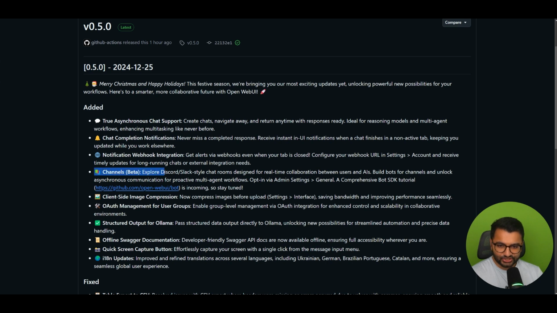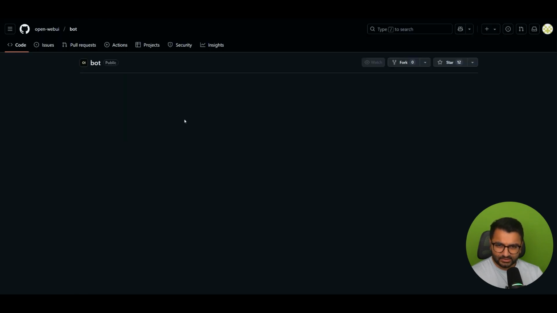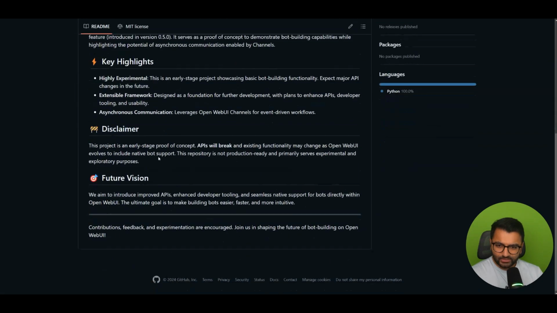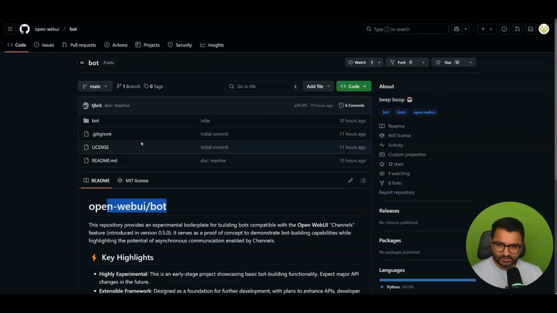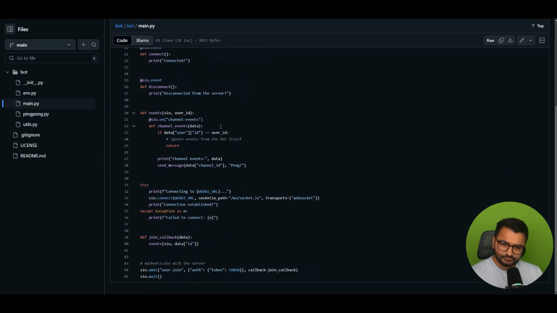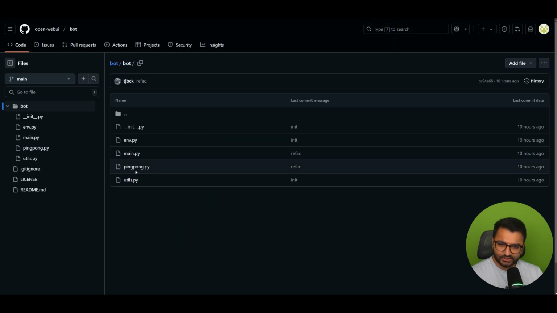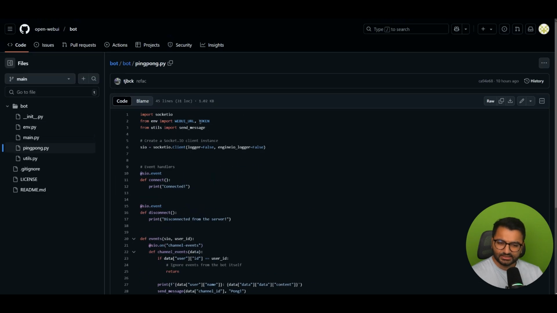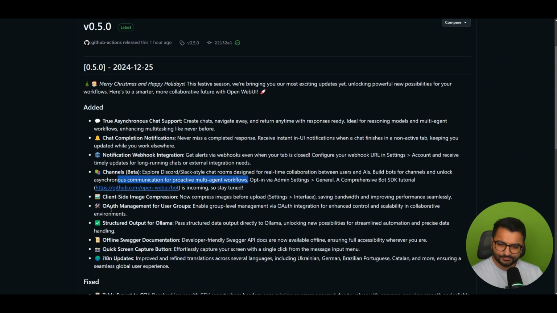Let's take a look here at channels. So explore Discord or Slack style chat rooms designed for real-time collaborations between users and AIs. So you can build bots for channels and unlock async communications for multi-agent workflows. I'm not sure I understand that. I might have to go through this repository a little bit more. I mean, there is some documentation here, so let me kind of just go through this and see if I can make a separate video on it as well.